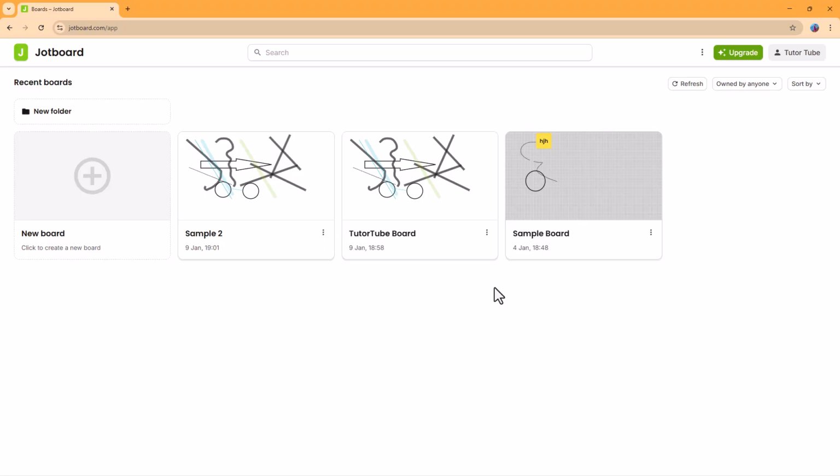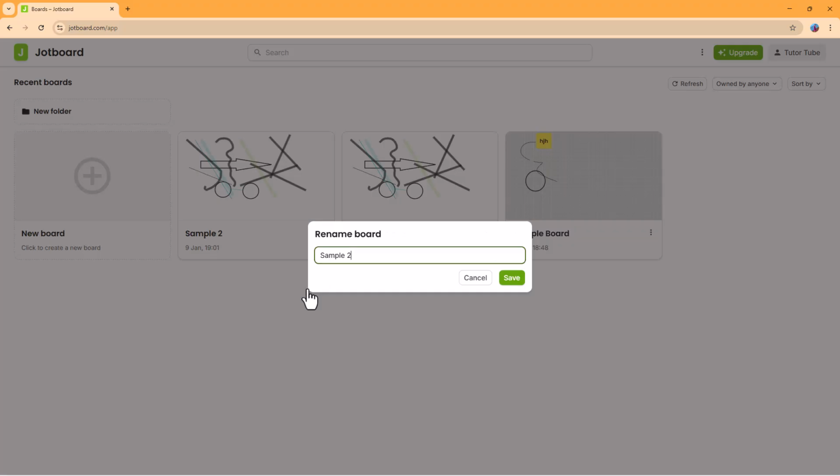Let's say I want to rename a board from the home page itself. In that case, you can click on the three dot button and rename your board from over here as well. So I'm just going to say sample file right here. Go ahead and click on save, just like this. So this is what you can do.